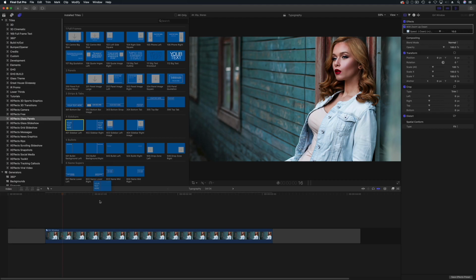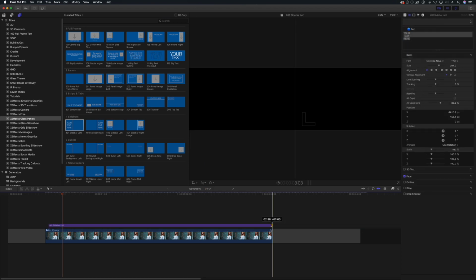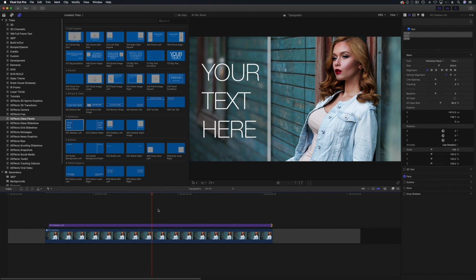Now I'm going to go up to glass panels, they're in the title inspector, and pick sidebar left. And you can see it's a bit long, but we'll bring that down. And here we have a side panel. And at the moment it's got some fairly dull text on there, and we're going to change that.